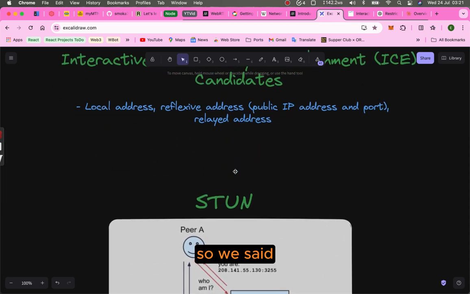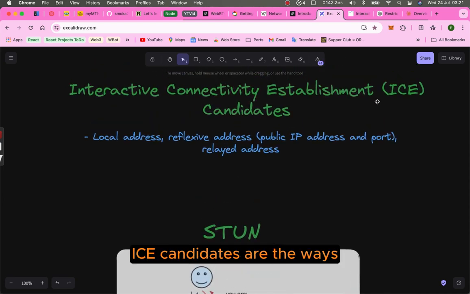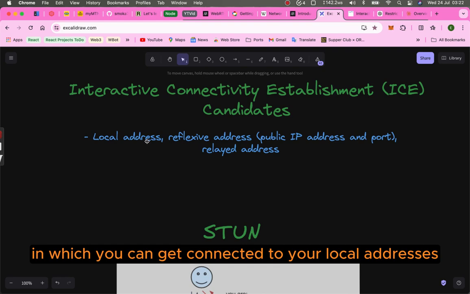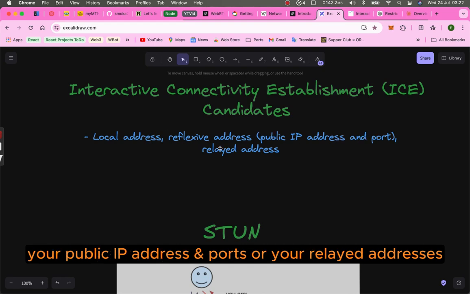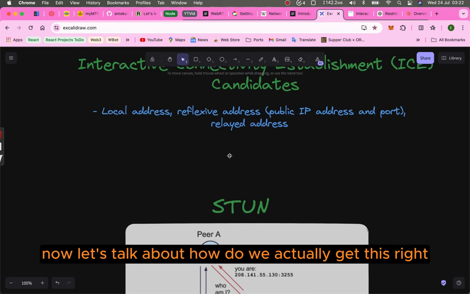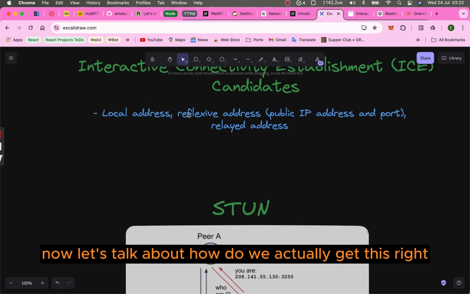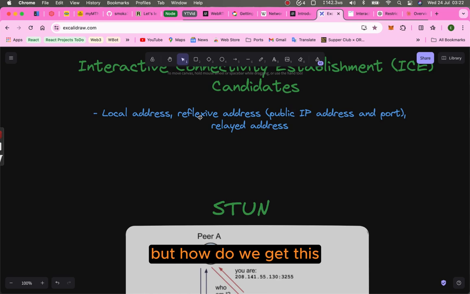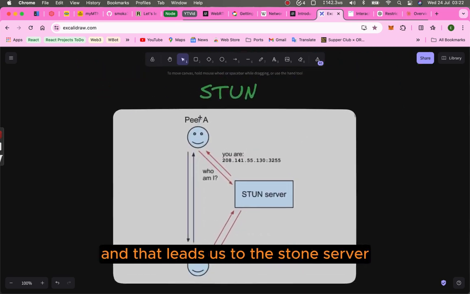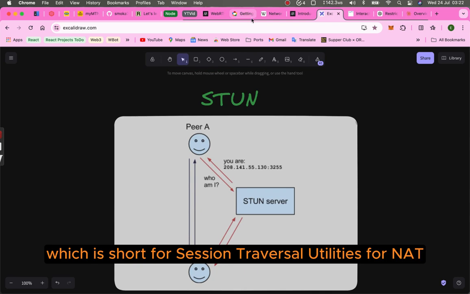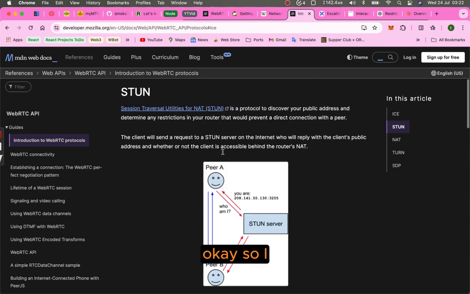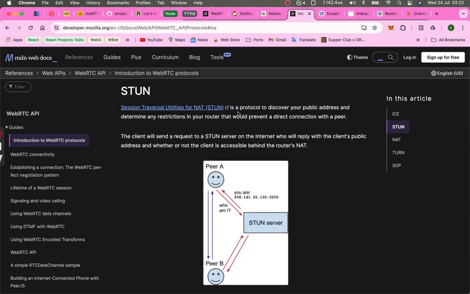So we've said ICE candidates are the ways in which you can get connected: your local addresses, your public IP address and port, or your relayed addresses. Now let's talk about how we actually get this, right? You say we need this to communicate, but how do we get this? And that leads us to the STUN server, which is short for Session Traversal Utilities for NAT. So it's a protocol that discovers your public IP address and determines any restrictions in your router that will prevent a direct connection with a peer.